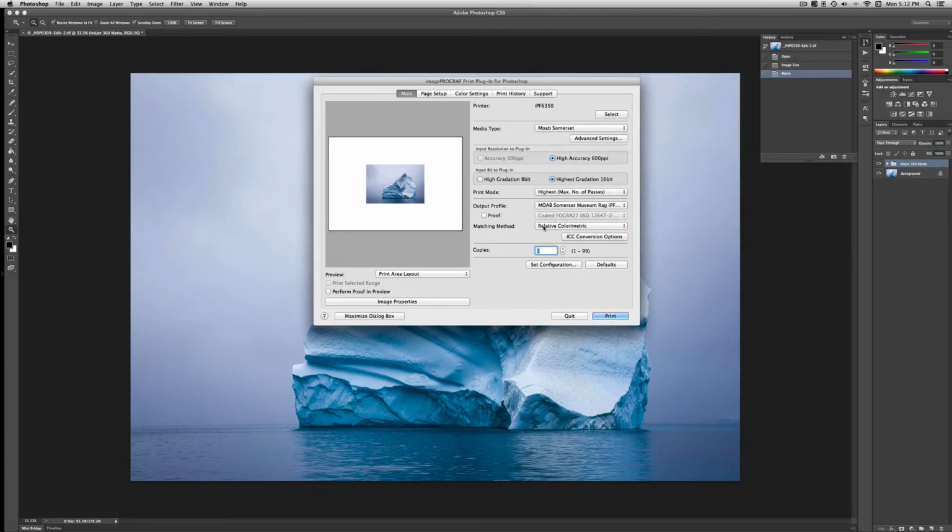In this case, I'm going to use relative colorimetric. Perceptual is only something I would use if I was dealing with an image that had a lot of out of gamut color. In this case, I know from experience that this photograph is going to be in gamut, and that relative colorimetric will be the correct choice.